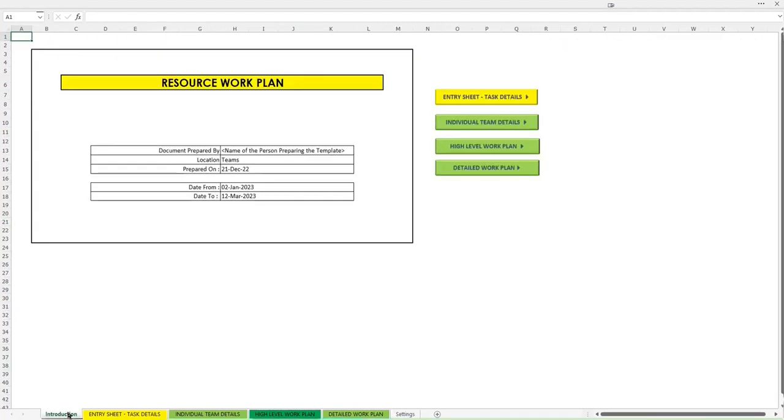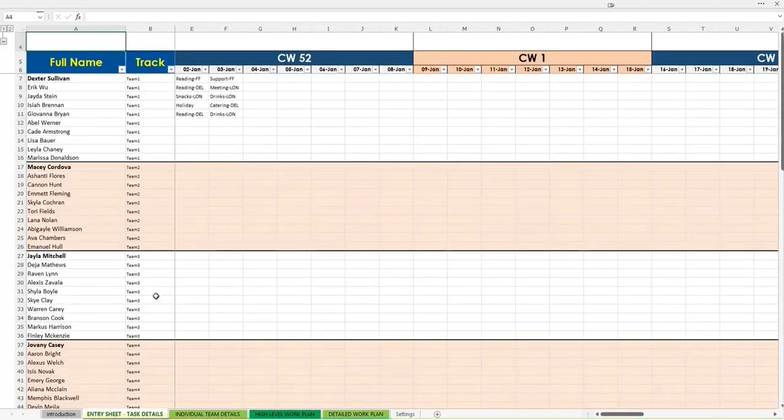So just to give you a brief introduction of each of these sheets, as you can imagine, the introduction sheet is just an introduction sheet. Going forward to the next sheet, which is the entry sheet, task details. This is a sheet where we can enter different teams in column B, that is track. Obviously, this can be renamed as teams, or team, as well.